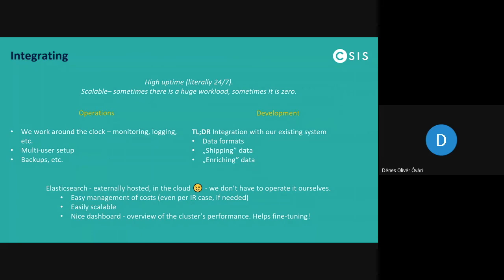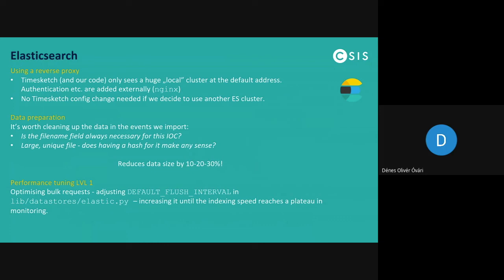What I will talk about next is how to fine-tune Elasticsearch, at least how we fine-tuned Elasticsearch in our case. But to begin with, I think it's a good idea to use a reverse proxy to access an externally hosted Elasticsearch instance. Then Timesketch can see a local cluster at the default address. That's the basic setting, the default setting. And we can change everything else in nginx. That's very flexible to do it that way.